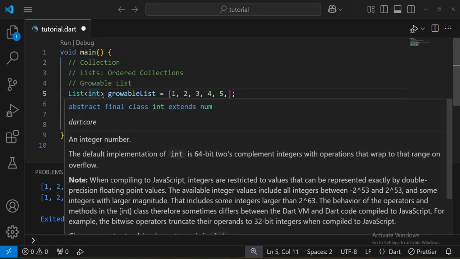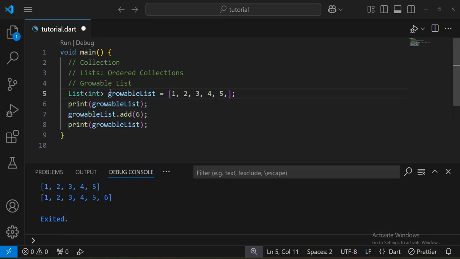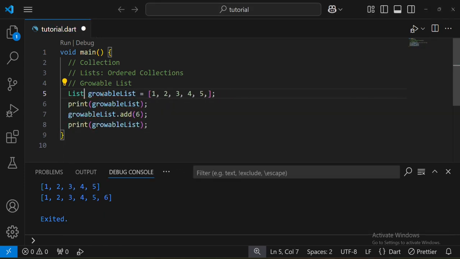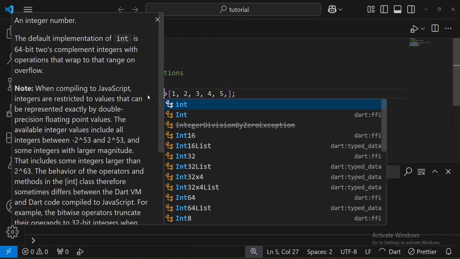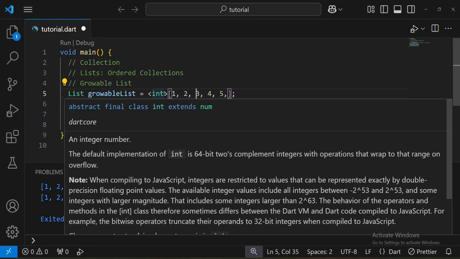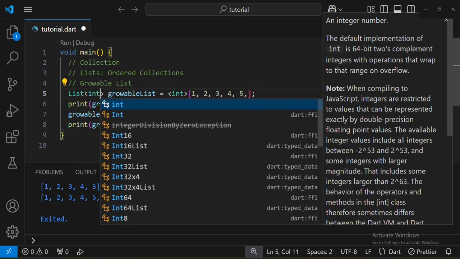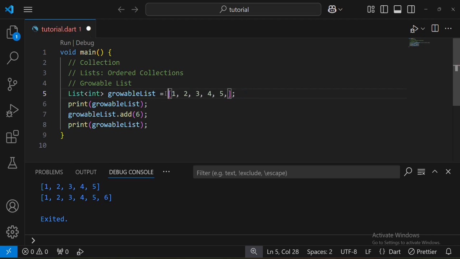Inferring the data type on a list can be done by adding the data type it takes to List like this, or we can come before our list and add int like this. So either we add the data type like this, or we add it like this, and then we can remove this. Both will work fine for our list.